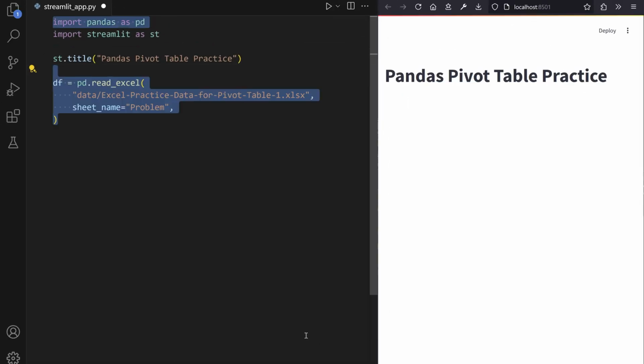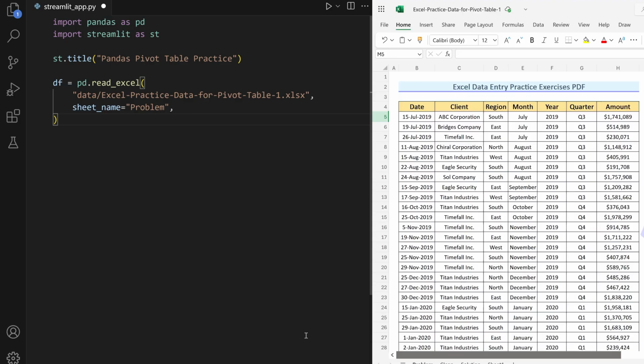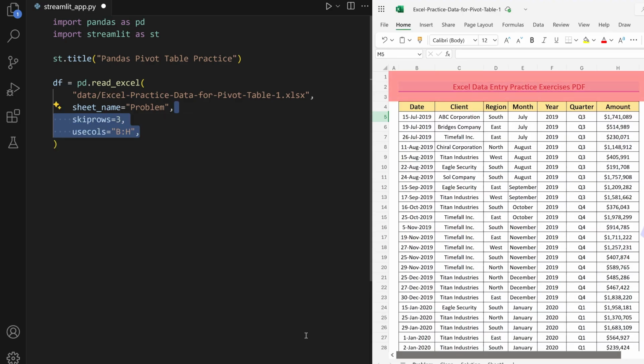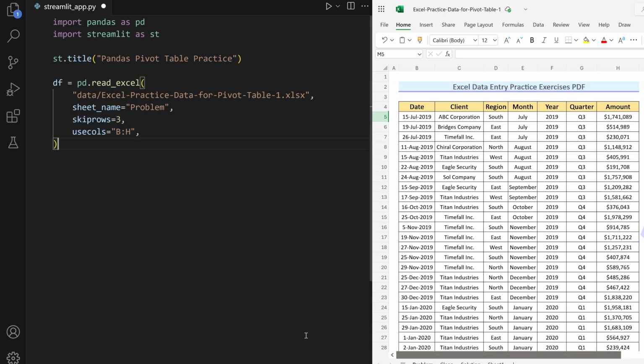Import the Pandas library and load the Excel file using the read_excel method. I don't know why the first cell doesn't start on the top left corner, so tell Pandas to skip the first three rows and read from columns B to H so it loads the correct content.